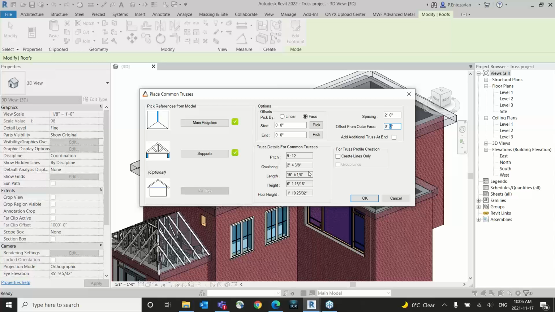We also have the information for the roof: the pitch, overhang, length, and height. These are the truss details for common trusses. And on the right, we also have an option for create lines only. If you need to just generate the lines in your project and later use those lines for the line-based command, you just need to check this option. In this case, you won't get any envelopes and there will be just lines with the 2 feet spacing based on the pitch of the roof.